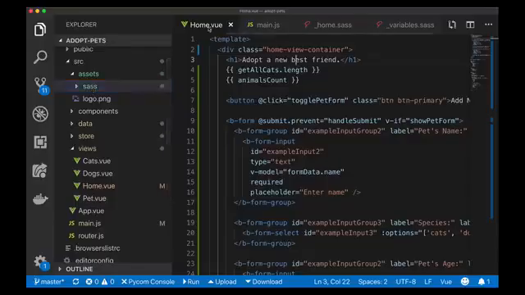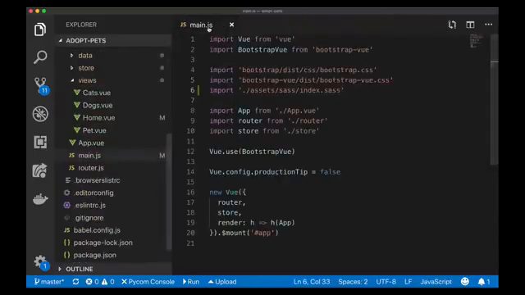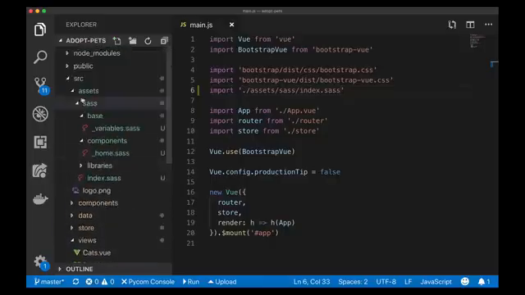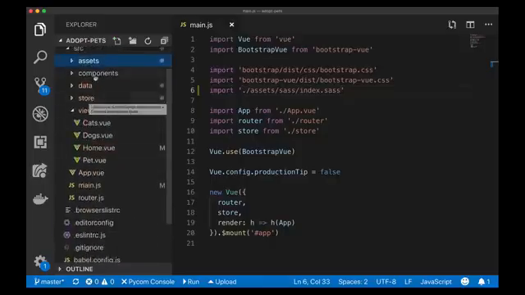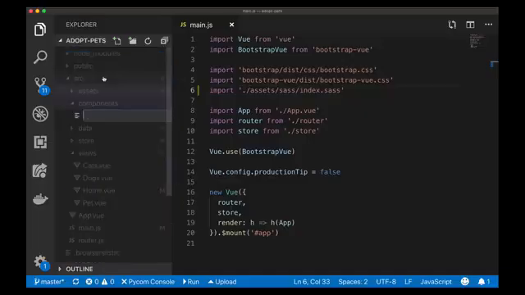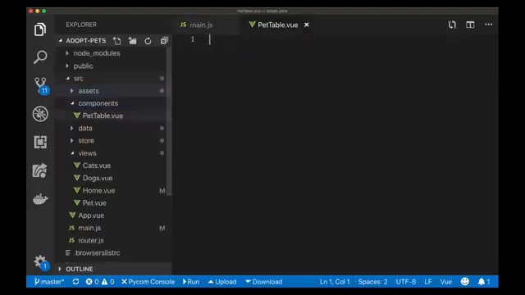I want to change one more thing that feels a little bit dirty about this project, and that is to pull this table out into its own component. In my components, I'm just going to create a new file called PetTable.vue, and I'm going to use this as a table inside both cats and dogs.